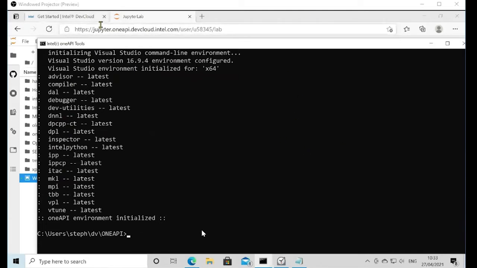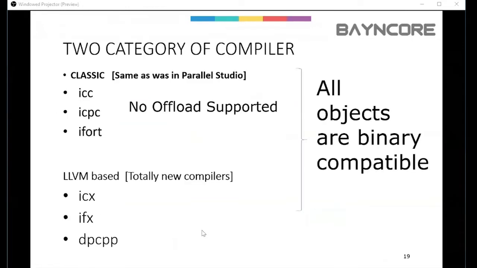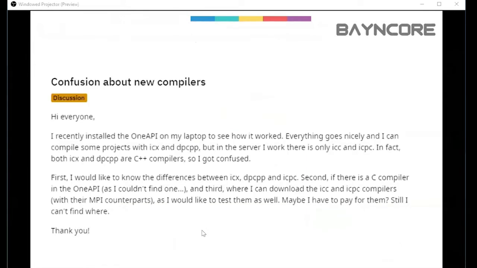Okay, so let's go back to the slides for a second. Okay, so you've seen the modules. Now, one of the important points is about compilers. What compiler should I use? And the oneAPI comes with lots of compilers. And here's some comments that I found.